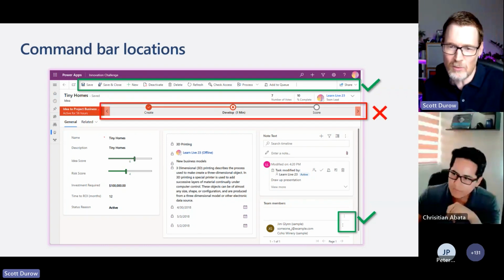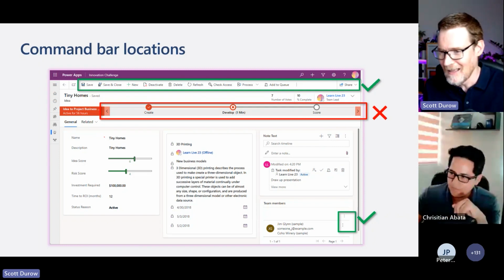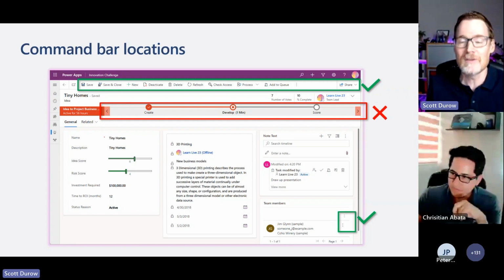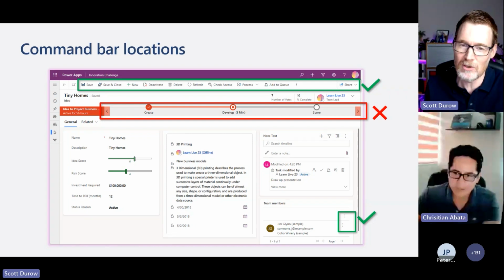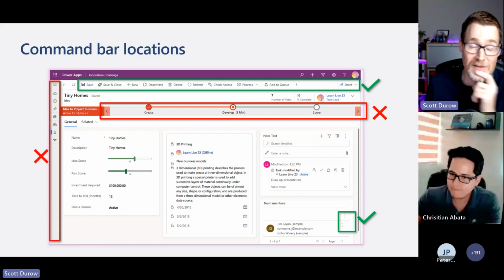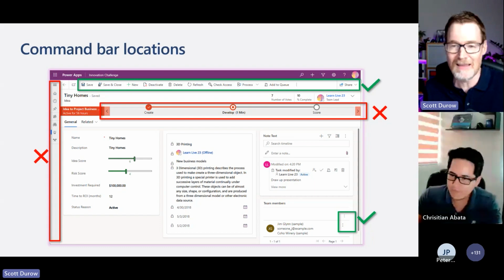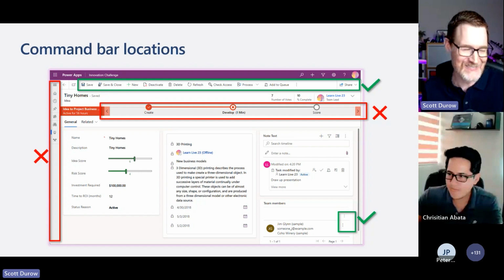Now there is this thing called the business process flow, which is part of Power Automate, and that is sometimes mistaken for a command bar. But with modern, it is not commanding, yeah. And so we've got the navigation down the left-hand side as well. And that's not a command bar. I nearly said ribbon there. That's not a command bar.